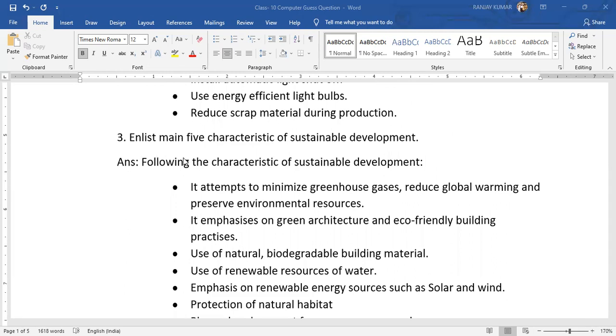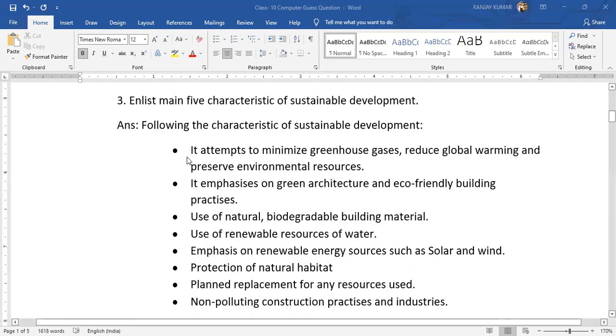Now, question number 3 is enlist main 5 characteristics of sustainable development. So what are the characteristics? I have enlisted many. You can choose the 5. The first one is it attempts to minimize greenhouse gases, reduce global warming, and preserve environmental resources. So it is the first sustainable development characteristic.